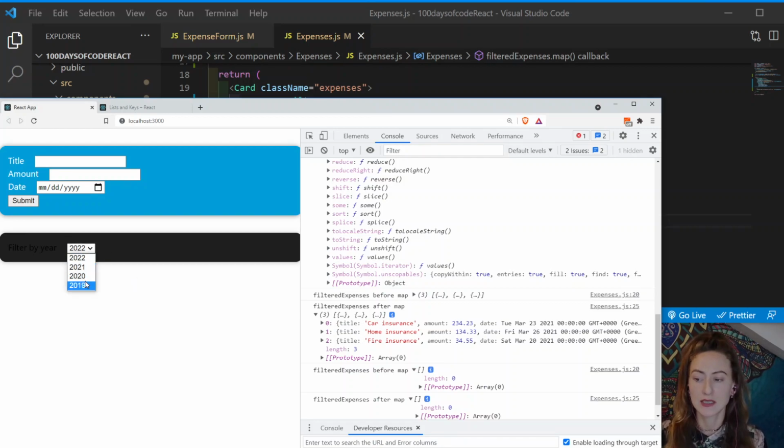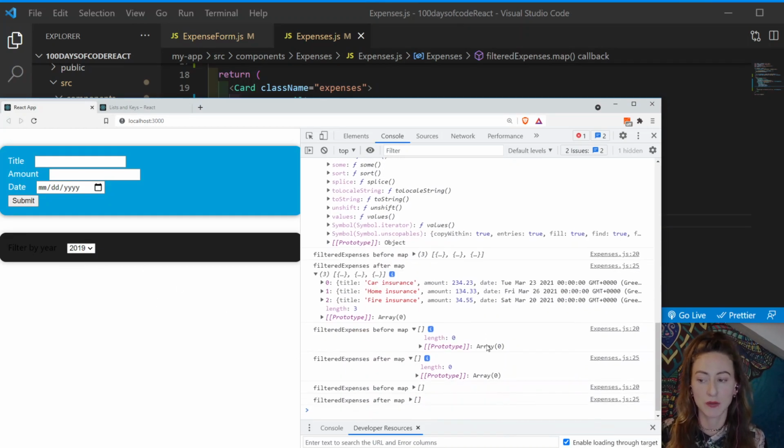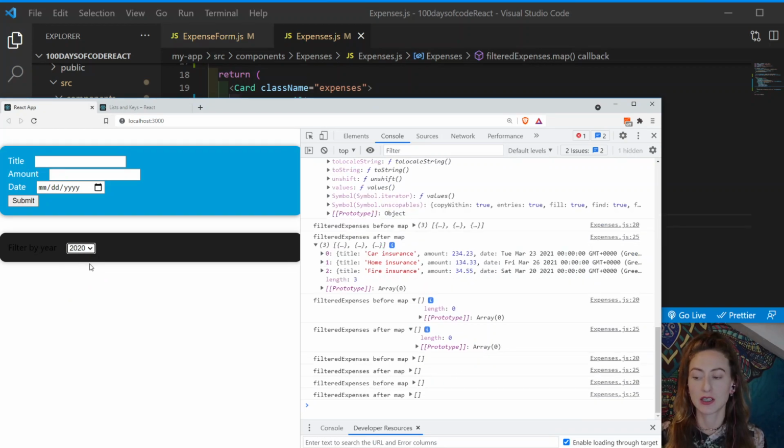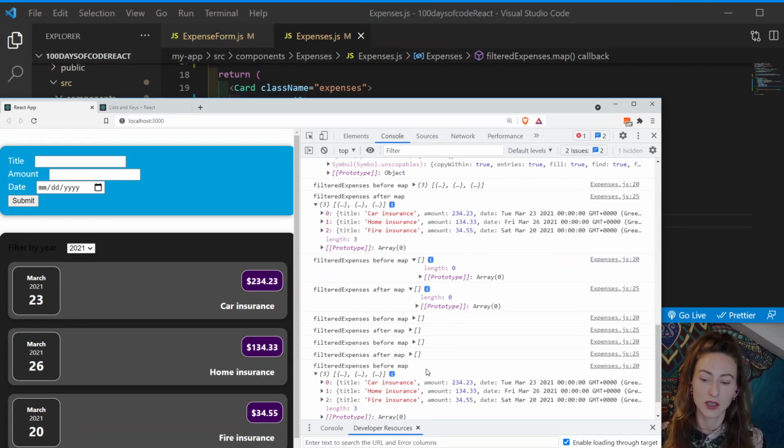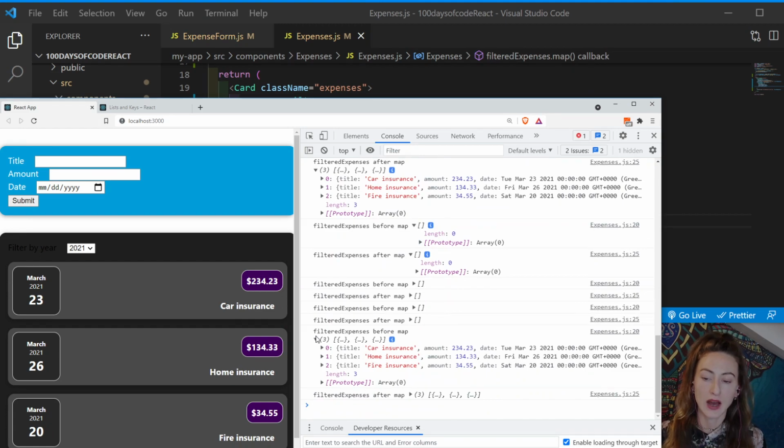Then if we select a year that has some expenses associated, because we changed the selection and this is being fired on the on-click event, we again see 2 empty arrays here. Then if we go to a year that actually has some expenses logged for it, we can now see those expenses being logged. We have our 3 different items which match up to the 3 items displayed on the page, and we can see before map and after map.